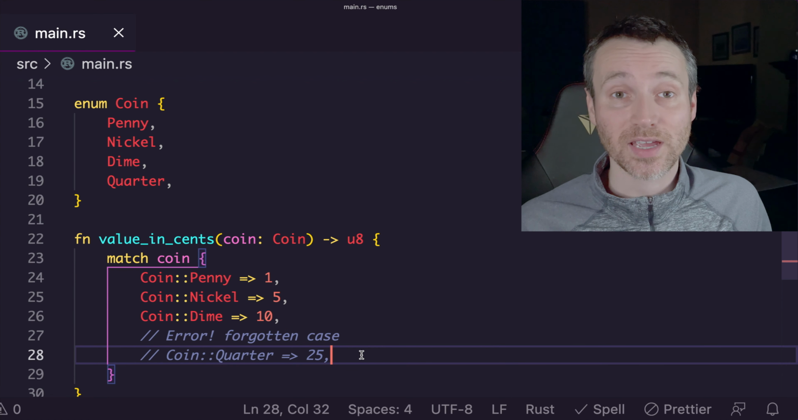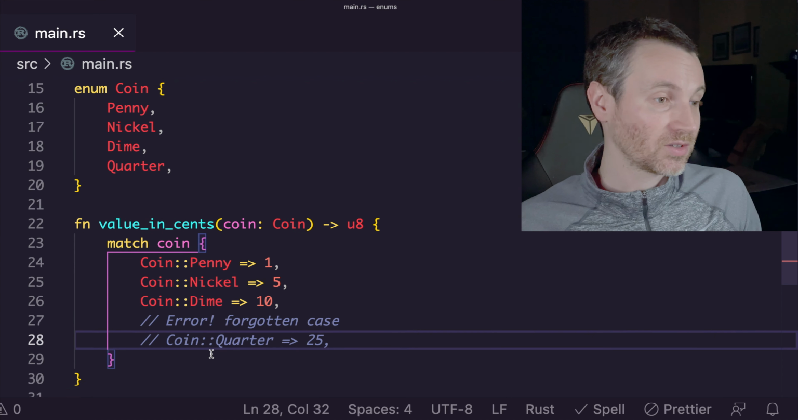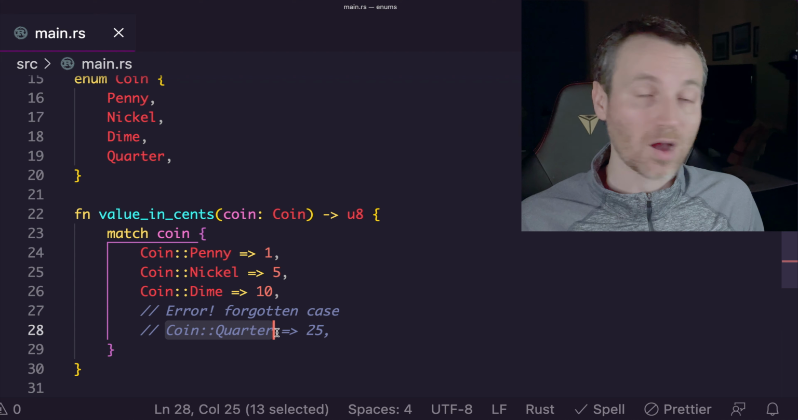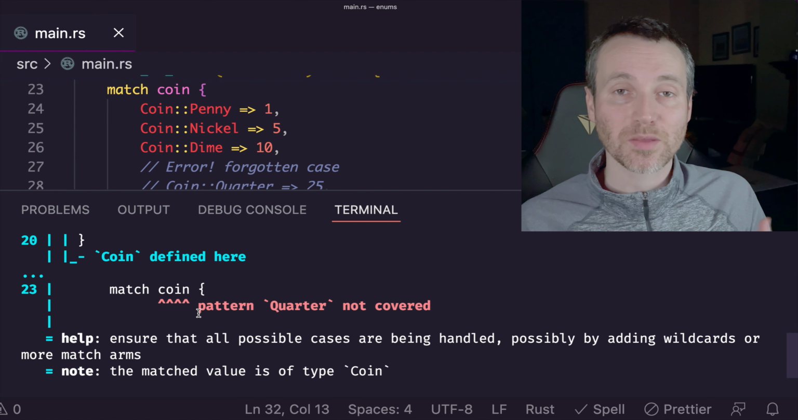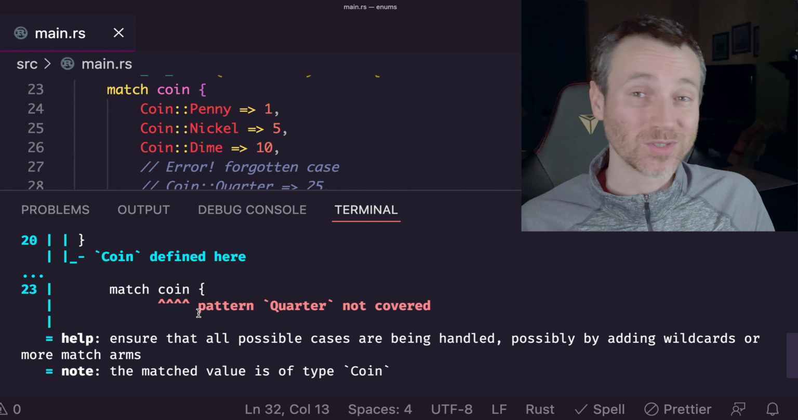Now, if we forget one of the cases, we'll actually get a compile error. So like here, we forgot quarter. Maybe we commented it out or we just didn't write it. So cargo build. So here it is saying the pattern quarter was not covered.